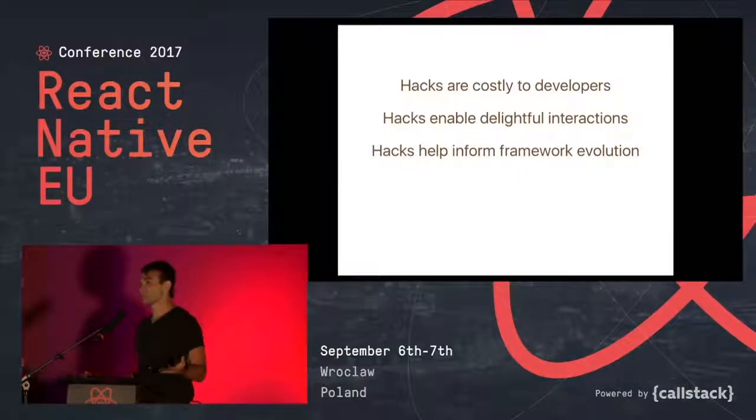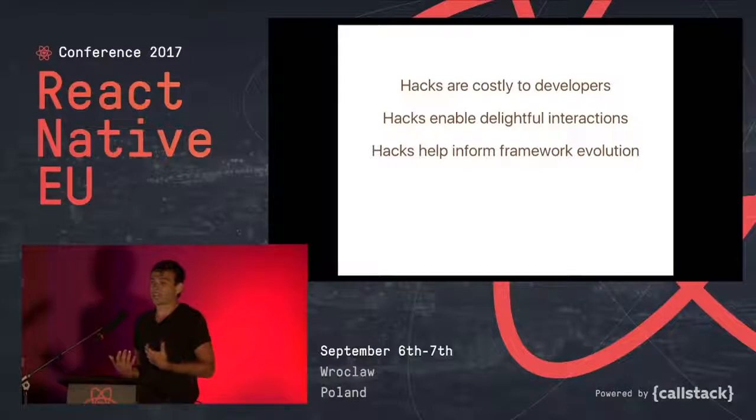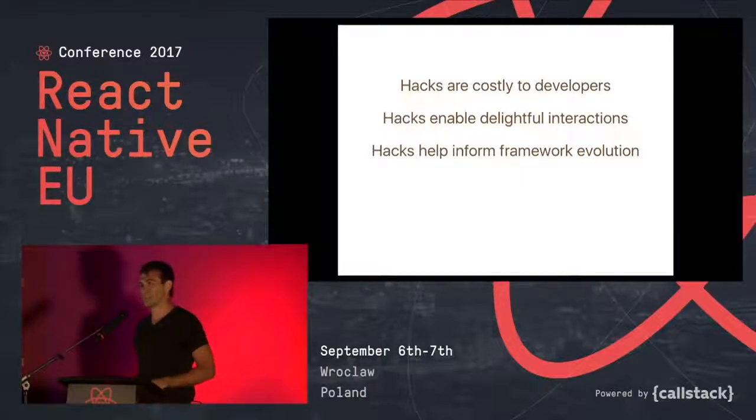So I guess my message to you all is pretty simple. When you have to ask yourselves, should I be writing ugly code in the name of delivering beautiful user interactions? The answer is yes. Go forth and hack with pride.